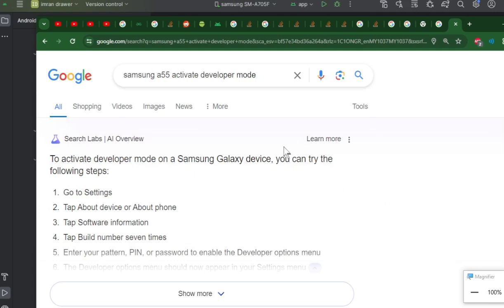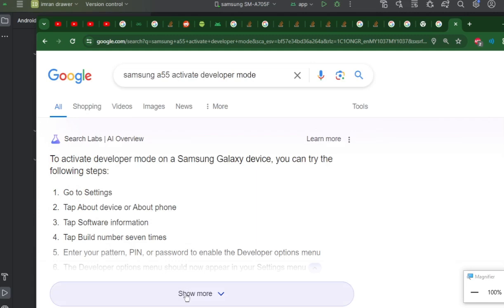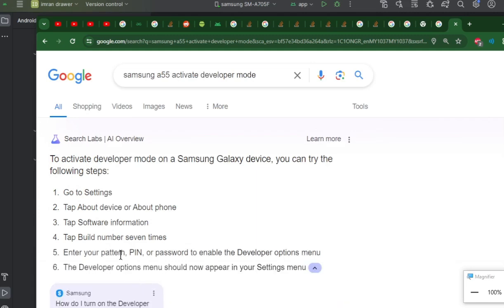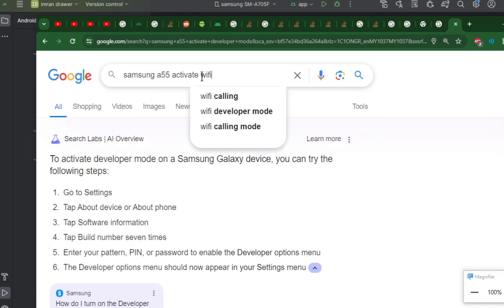To know how to activate your developer option or mode, you search in Google the name or the model of your phone, for example Samsung A55, and then search for the phrase activate developer mode. Depending on the model, it will have a different way of activating the developer mode. After you have activated the developer mode, you can activate the Wi-Fi debugging. So here, activate developer mode. Next, you want to find out how to do the Wi-Fi debugging.